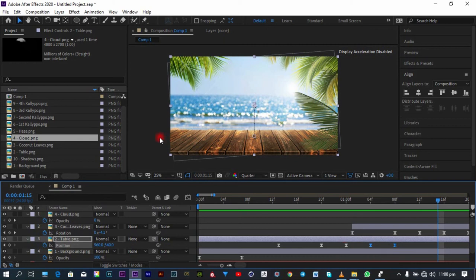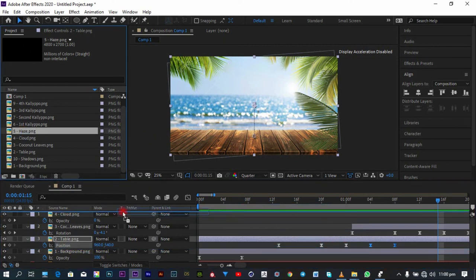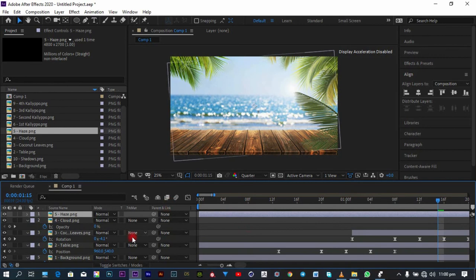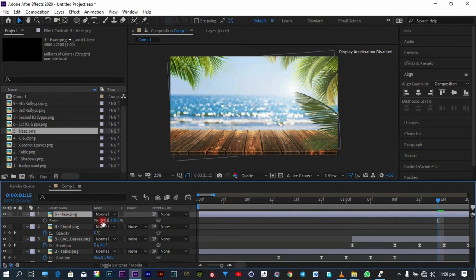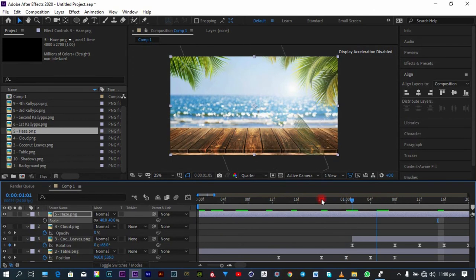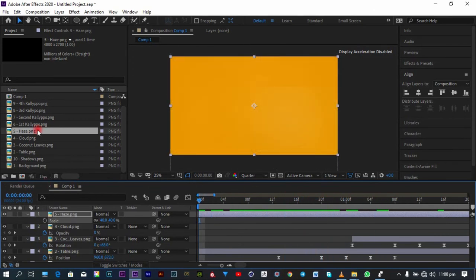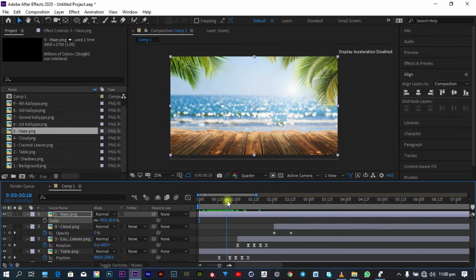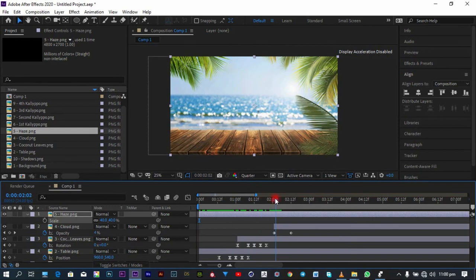Next, we are now bringing in our haze, which should be there for the whole composition. This haze is nothing. It's just some kind of white solid which I just created. There's no animation for this. It's just there. Then for the sixth one, we now have our first Kallyppo, which we are now going to animate. Now we need to check for the point at which everything in our composition has settled. That's 2 minutes, 1 second. Let me just make it 2 seconds.